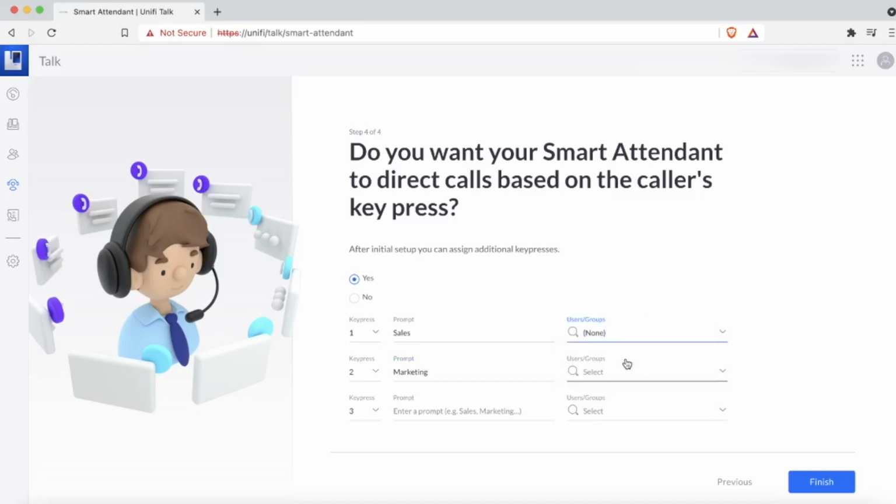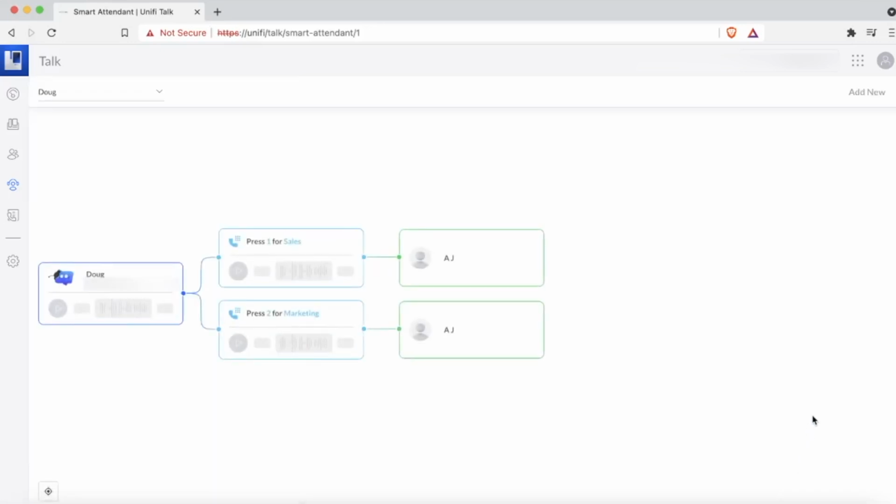And then we can select the users or groups here. Since we only have one group, we'll just assign them both to that person. And here you can see the call tree. So when someone calls in, they'll get the voice prompt, which would basically say you've reached whatever you wanted to say, and press 1 for sales, press 2 for marketing. So something like that. And you can break this down a little bit further if you need to, but that's just to show you guys the initial setup.